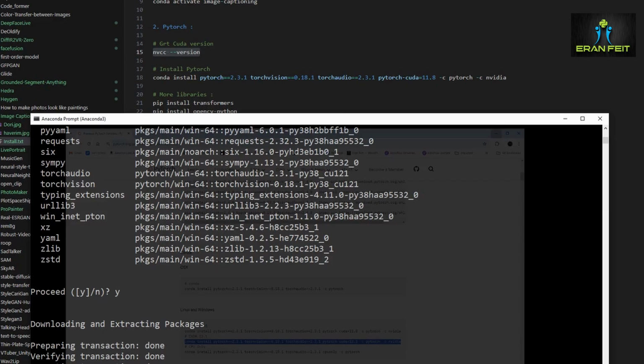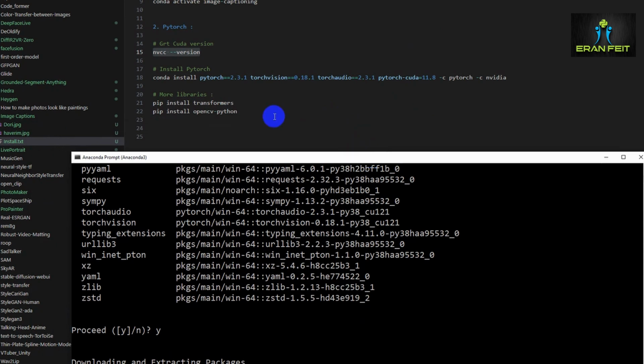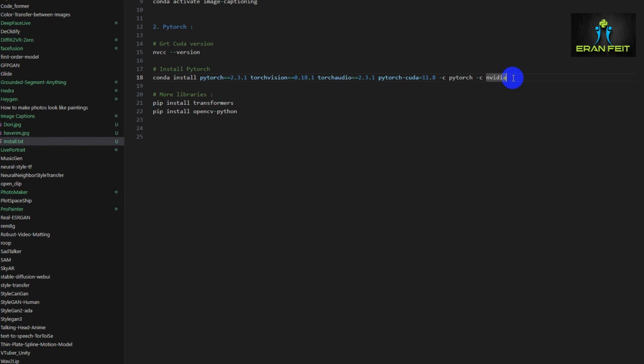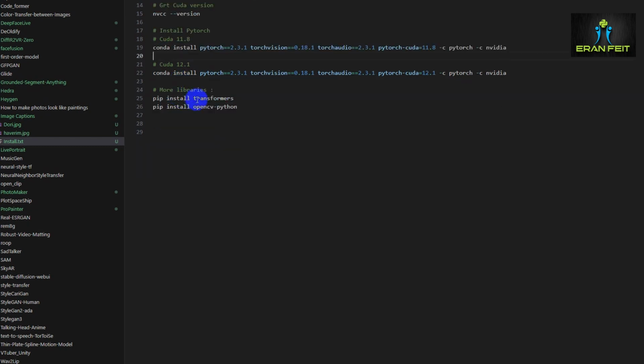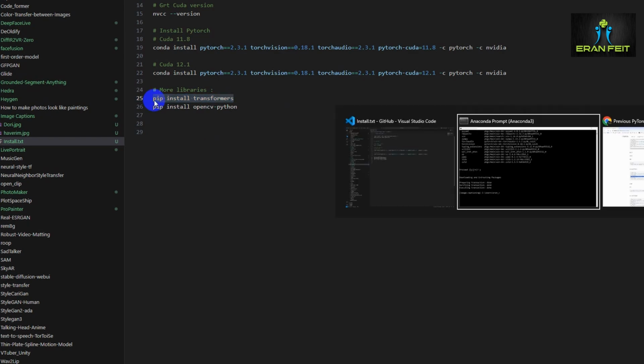Let's go back to the instruction file. I can see that this command is for CUDA 11.8. Let's also leave the one for CUDA 12.1. So let's leave a comment here. This is CUDA 12.1 and this is for CUDA 11.8. And once again, how to find your CUDA version, type this command, nvcc --version. Next, we have to install two more Python libraries. This is the first one, transformers. Let's run it.